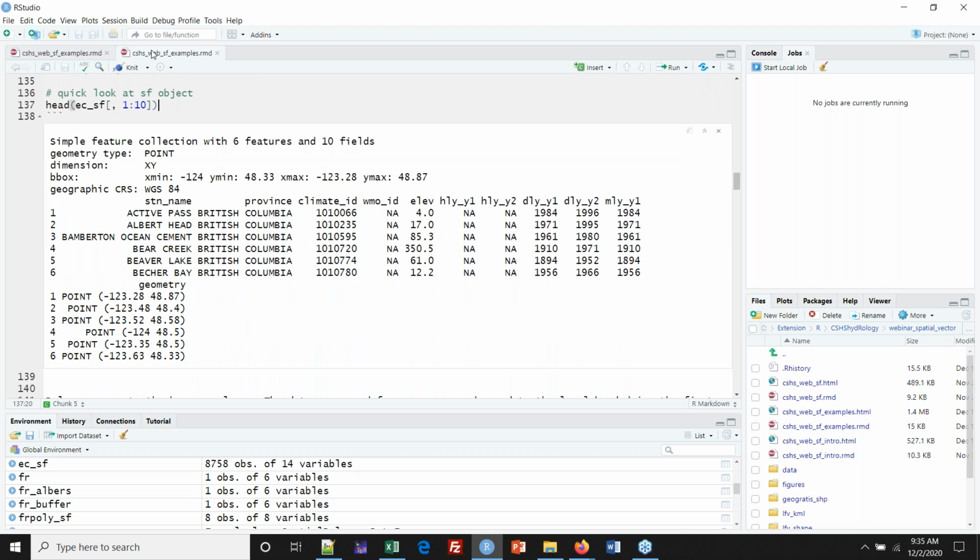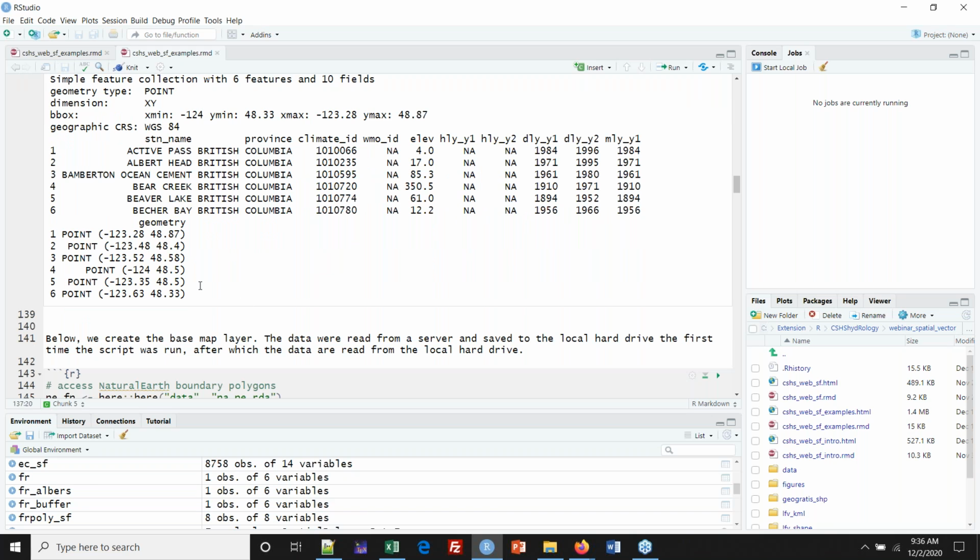So we're looking at just the first 10. I'm subsetting out the first 10 attribute columns to avoid showing all of them, because there are a lot. You can see each row is a weather station. The first one's Active Pass, which is not too far from where I am currently. It has the climate ID, the WMO ID, some elevation, and then the first and last years of records for hourly, daily, and monthly data. The final column is the geometry, which is the longitude and latitude.